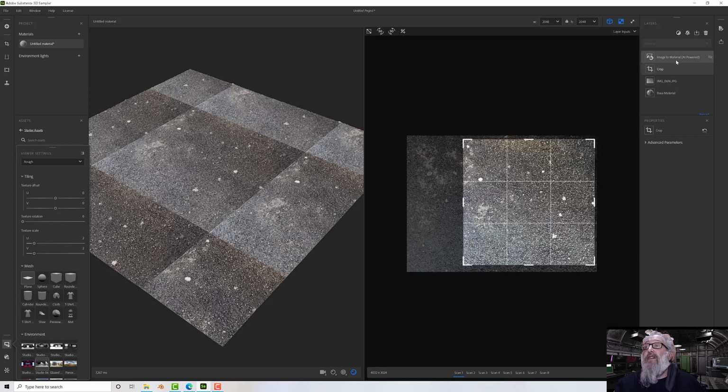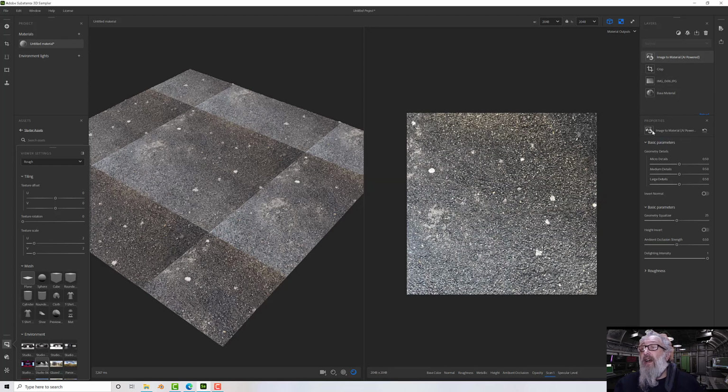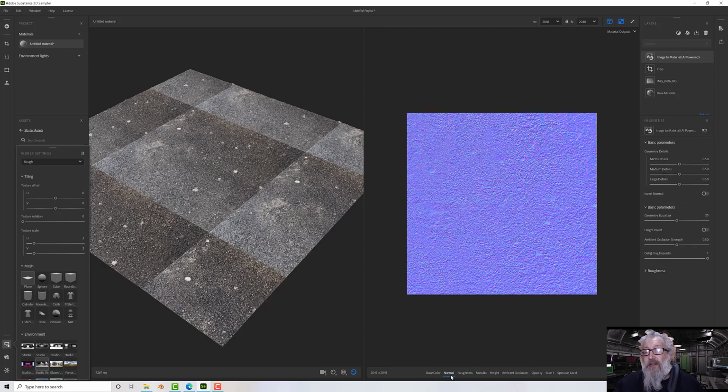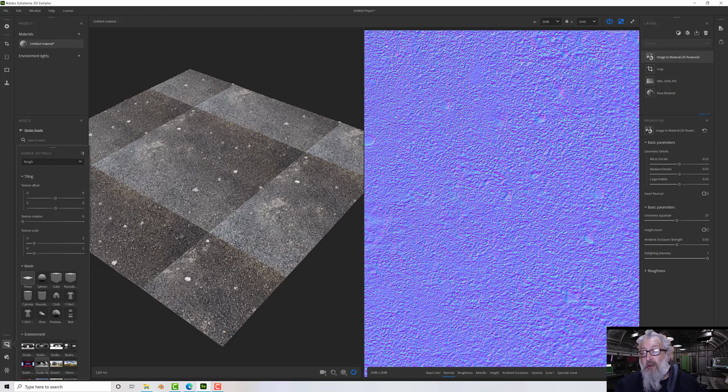Okay, so if we select our image to material layer, we'll see under properties we have all sorts of options to work with, and I'm just going to flip over to the normal channel, or the normal display, and in geometry details we have lots of settings. So we've got the small details, medium details and large details, and we can adjust this to how we want it. So for example, I can take a lot of the very small details out, and hopefully you can see that as I'm doing that, the normal map becomes a bit less noisy.